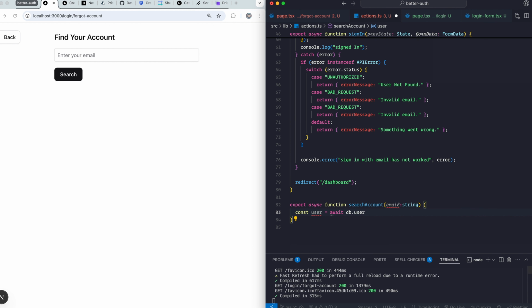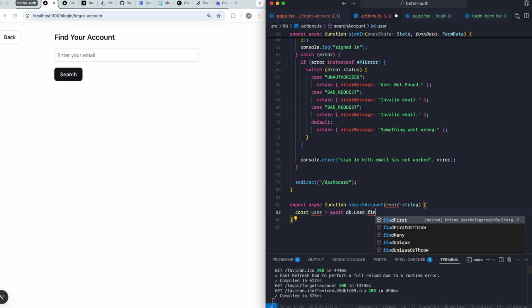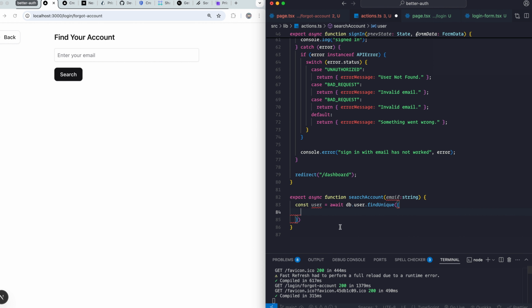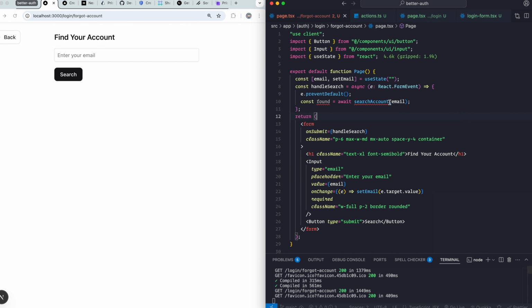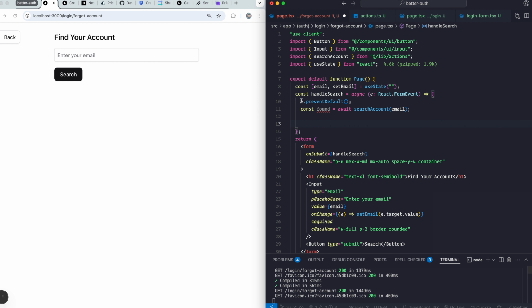db.user is our table. I'm going to say findUnique, and it's going to be a function with an object. I'm going to say where email is email. And finally, we're just going to return user. That's all. This is our function. Let's go back to the forgot account, and now bring this in. Now this is going to check whether the email that I input does exist in our database or not.